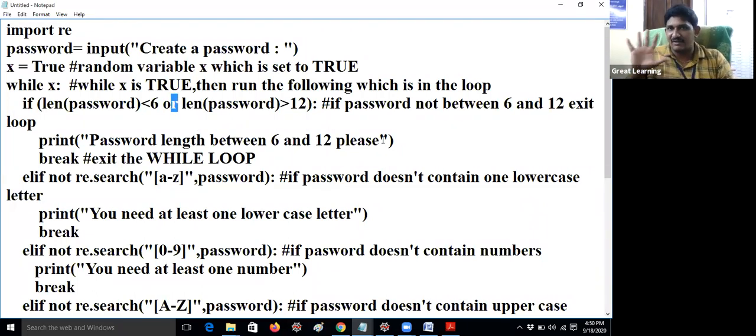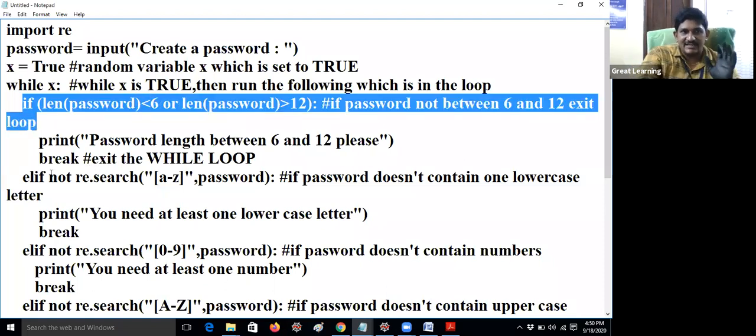For example, if you're giving a 5-letter password, 5 less than 6, the condition is true, and 5 greater than 12 condition false. If both conditions are false, it will move on. And break is an exit condition. I will tell you today what a break is and all. And elif not re.search. Here, if the first condition is false, then it will check the elif part.